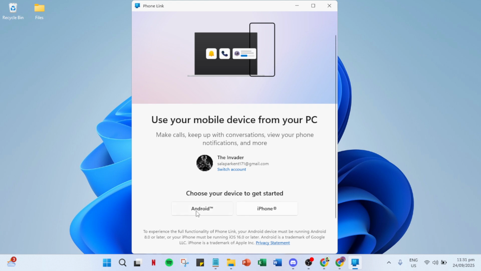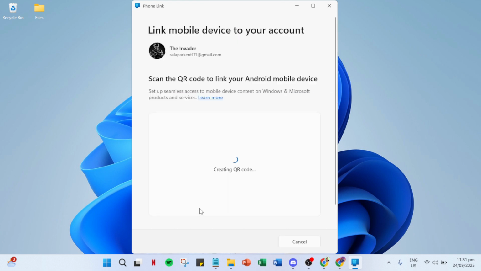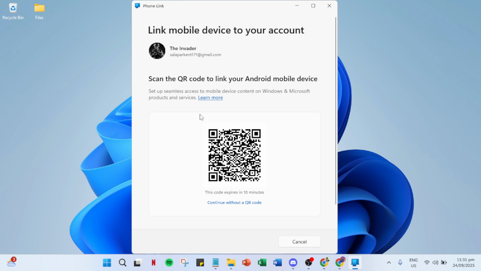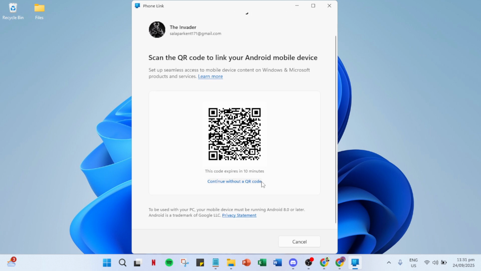After verification, a QR code will appear on your computer screen. Keep this window open, and on your phone, you'll need to open the Link to Windows app. This app acts as the connector between your phone and PC. Once you have the app opened on your phone, use it to scan the QR code displayed on your computer screen. This QR code acts like a handshake, allowing both devices to recognize and connect to each other.